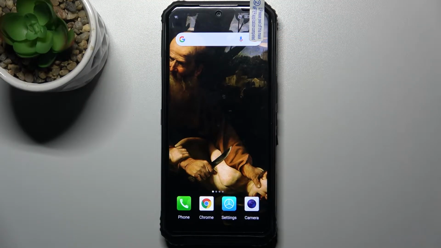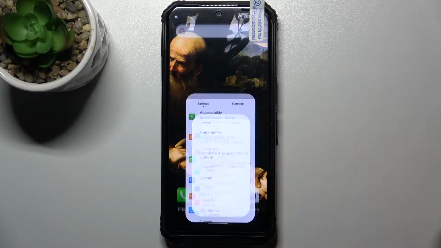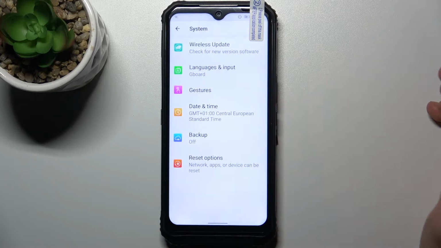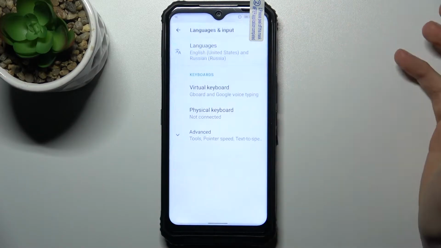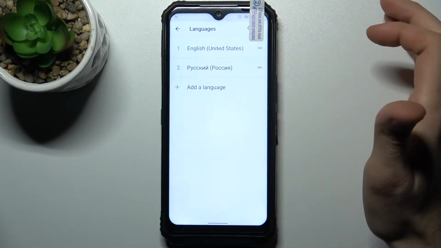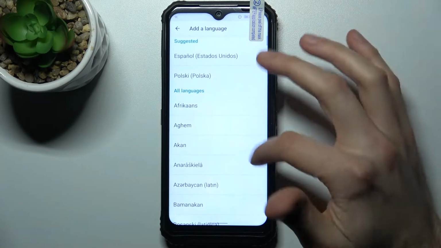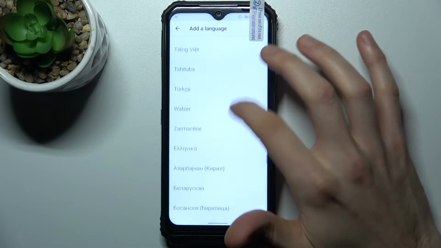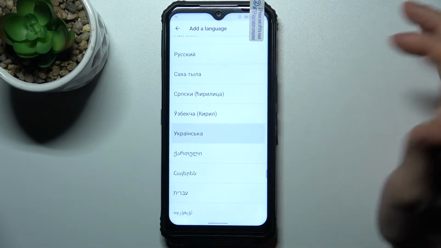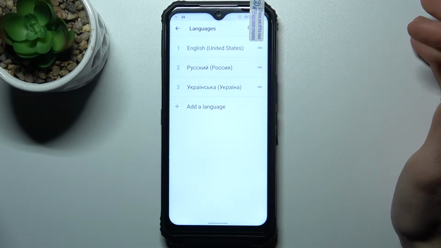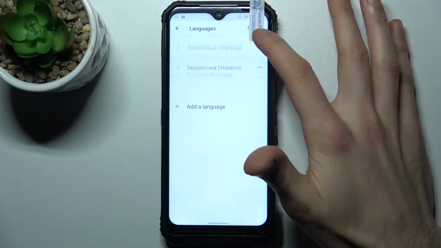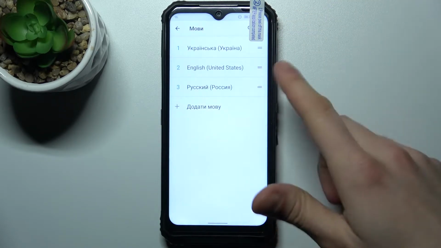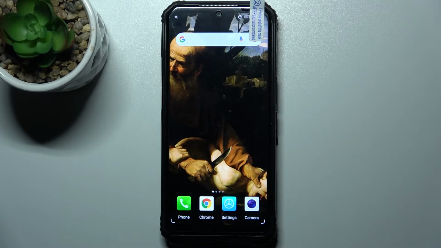I have the DOOGEE S95 Pro, and today I'm going to show you how to change the system language on this device. Firstly, you have to open Settings, then go to the System section, Languages and input, Languages, Other language. Here you can see the whole list of available system languages. Let's pick, for example, Ukrainian, and then to set Ukrainian as the default language, drag it on top, and after that the language will be changed to Ukrainian.